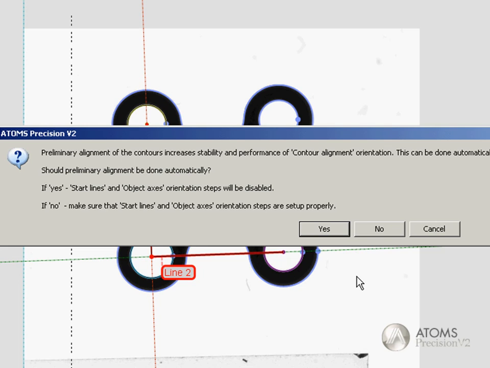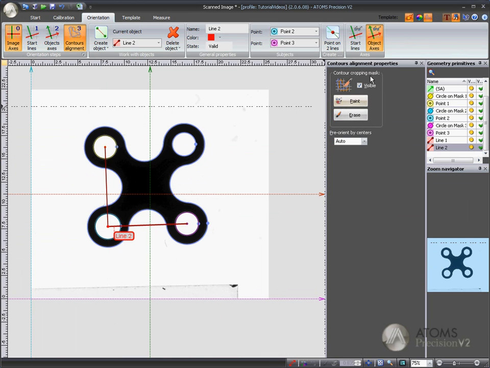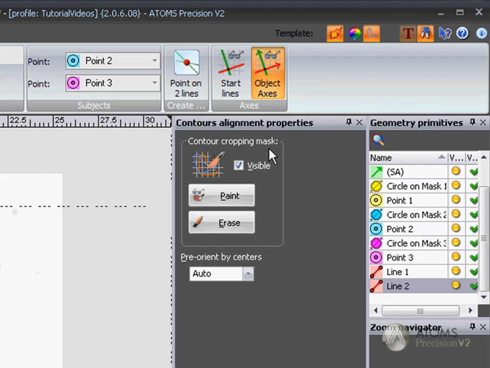To use manual alignment of start lines and object axes with contour alignment, select No. To accept automatic preliminary alignment of start lines and object axes, select Yes. This disables the manual alignment of start line and object axis. The Contour Alignment Properties window appears, containing 2 commands, Contour Cropping Mask and Pre-Orient by Centers.